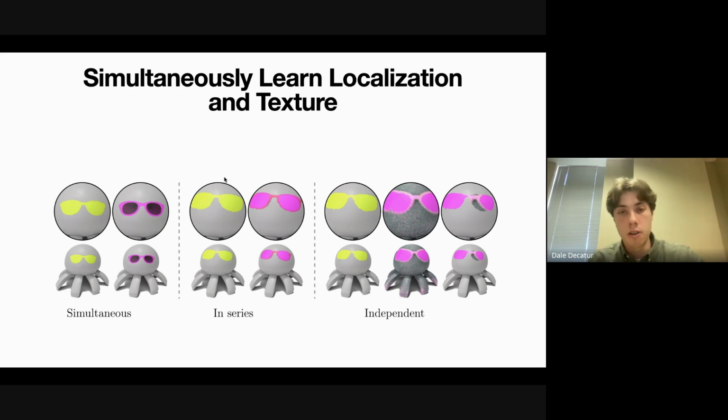Another option we could do, that we don't do, is to learn these in series. For us, what that means is we first run some kind of 3D Highlighter-like optimization where we localize our region. And then once we have that region localized, we do the same thing for our texture optimization, but we then mask with that fixed, frozen localization every time. Now, the problem with this is, one, the localization doesn't get any information from the texture, which, as you can see here, actually ends up in a worse localization. It's not as good as if it gets information from the texture.